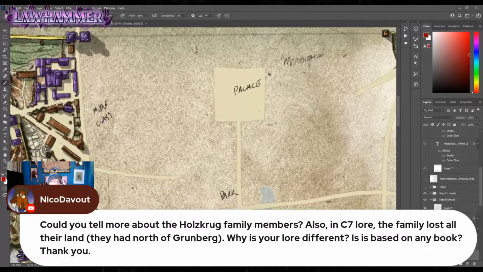So why is my lore different? Because Games Workshop and those who write for it are inconsistent and don't check everything. Is it based on any book? Yeah, I can't recall which one, but the Holzkrug emperors have been mentioned in at least 4 or 5 books. They've been around for a while, and their land over here with Kalegen has been a part of the canon for, again, quite a while. I can't remember where it was first mentioned. I might come back to you on that one.